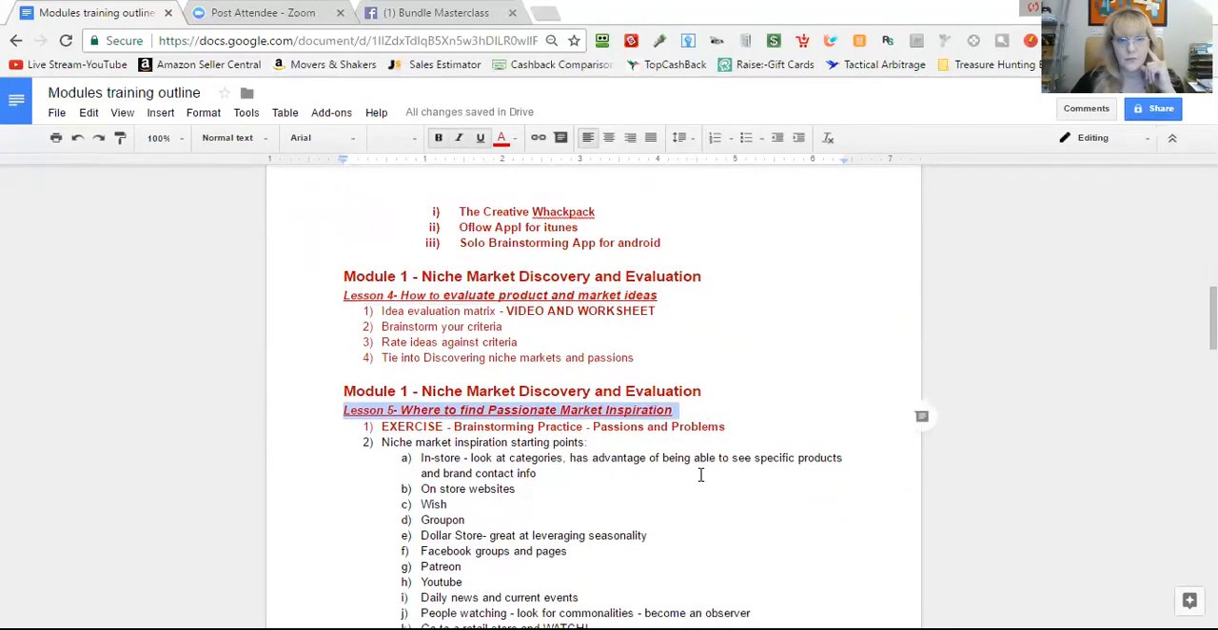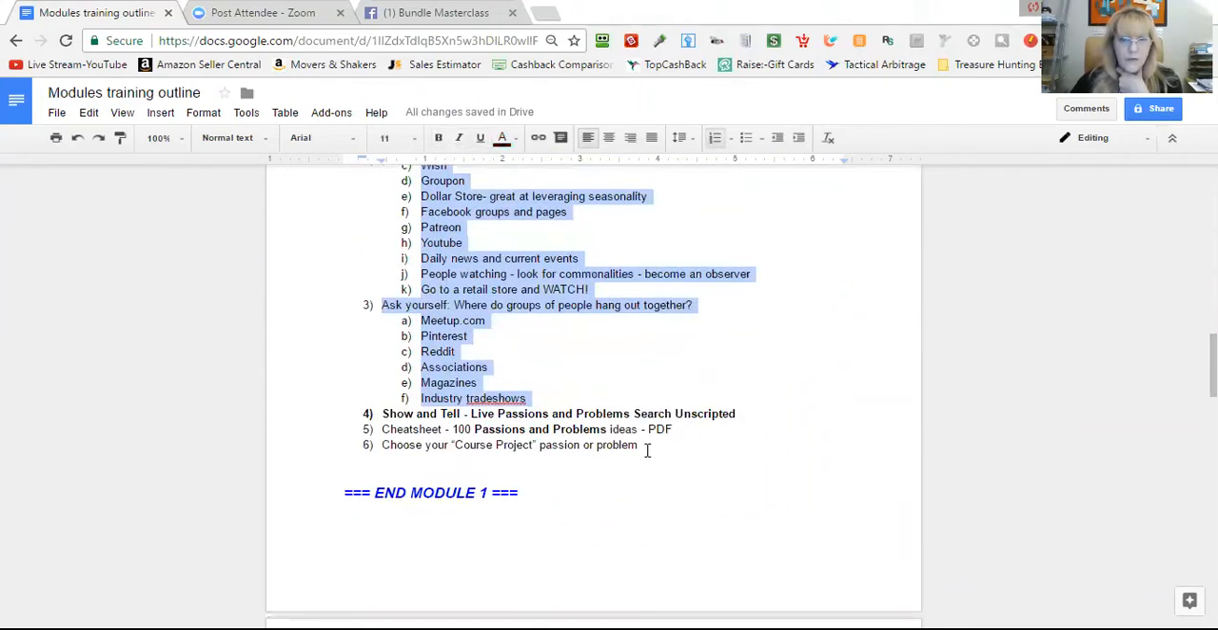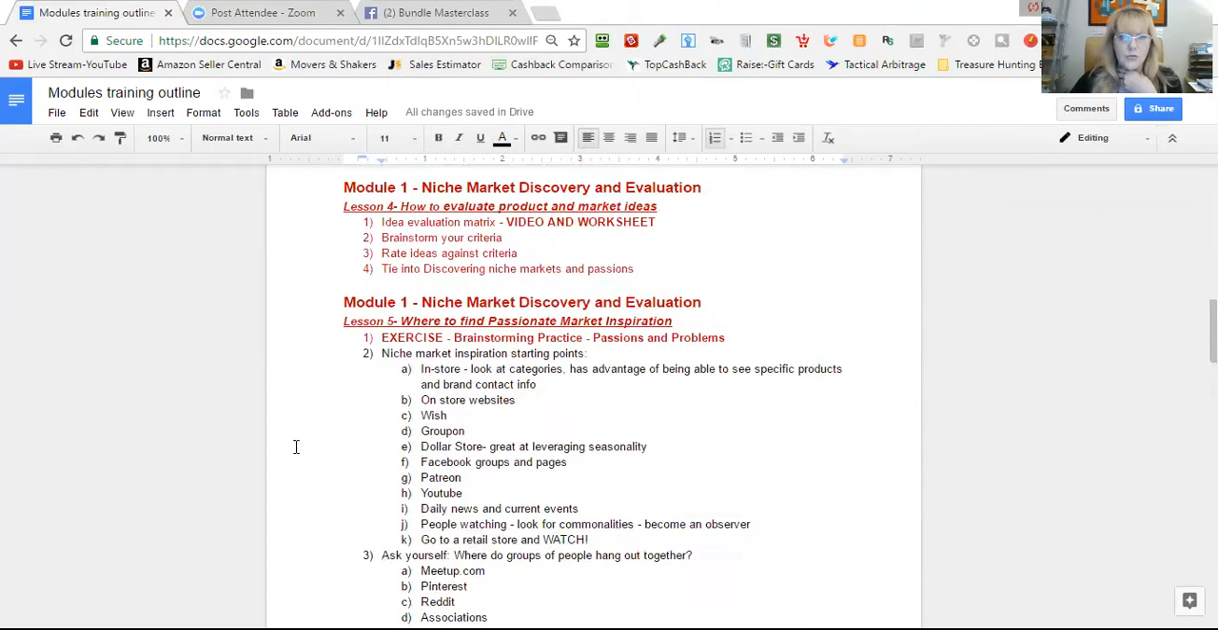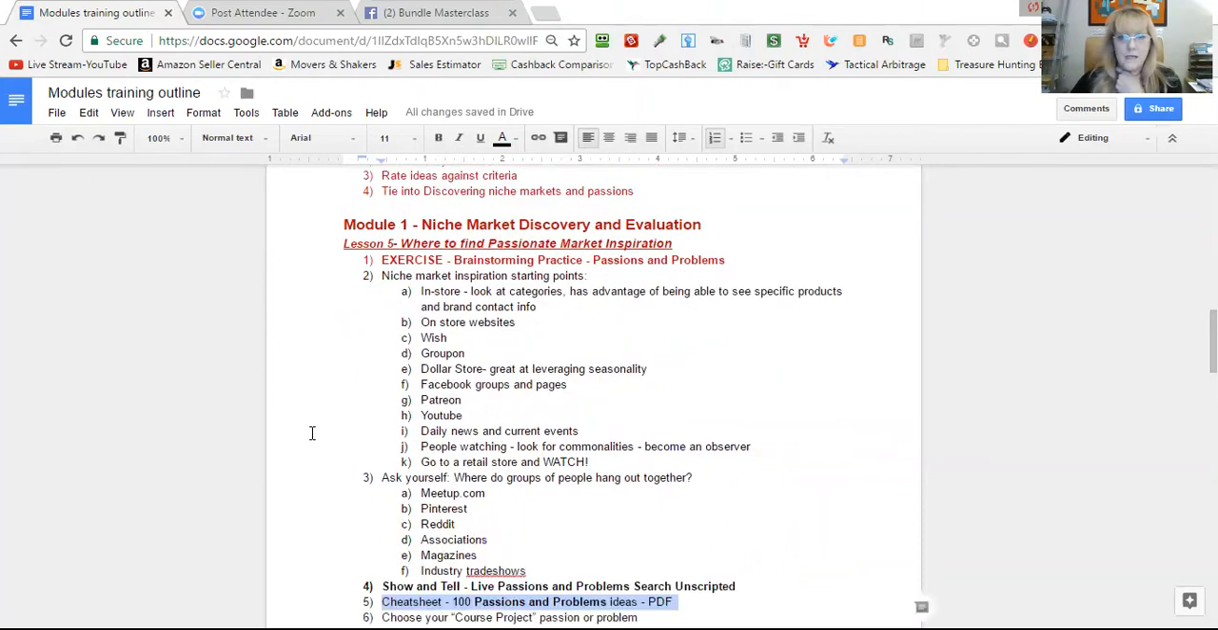And then the rest of this lesson 5, since I'm going to Rocky Mountain Reseller Conference, I might break this up into 2 different videos because there's quite a bit, and I'm also going to give you a cheat sheet of 100 passions and problems I have to create. So there's quite a bit of content in lesson 5. I might break it up into different smaller lessons, and I might get some of it done tonight.